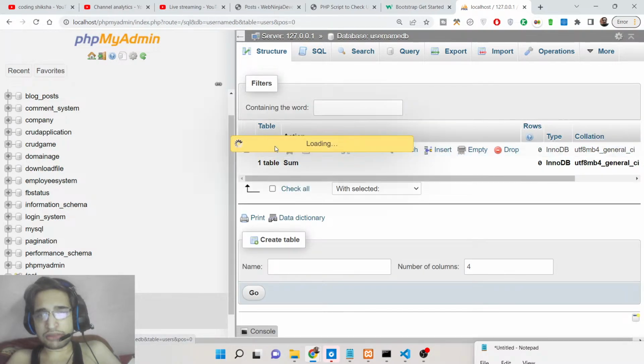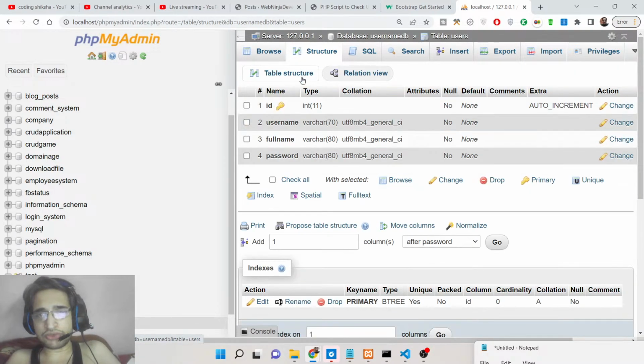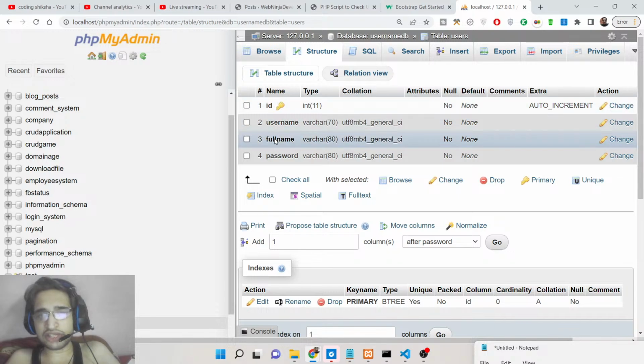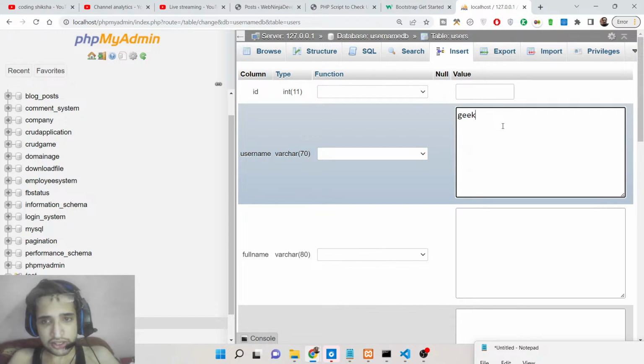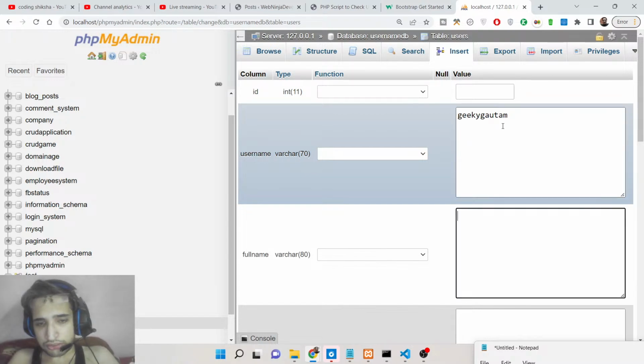It contains a table called users, and it contains 4 fields: ID, username, full name, and password. These are the 4 columns which are there. ID is the primary key of the table and is auto incremented. Then we have username, full name, and password. So now we will try to implement the functionality, guys. We will insert some entries inside this table. ID will be automatically incremented. We will give it a username, which is geeky Gautam, and let's see what I write here for full name and password.